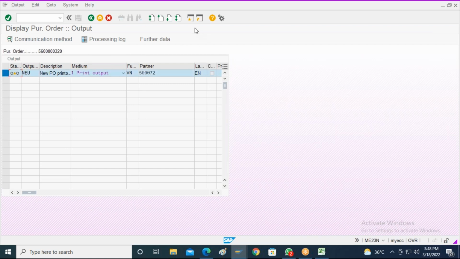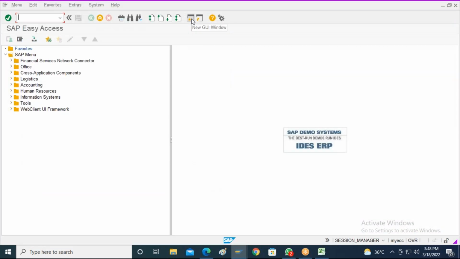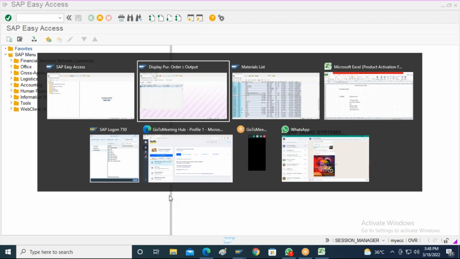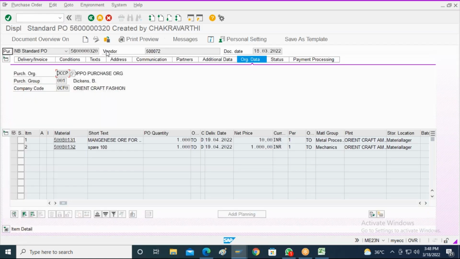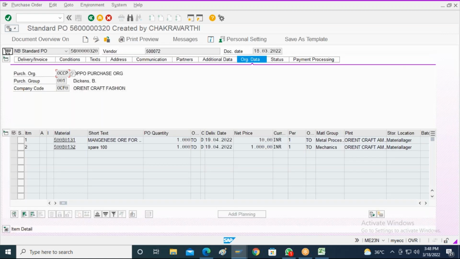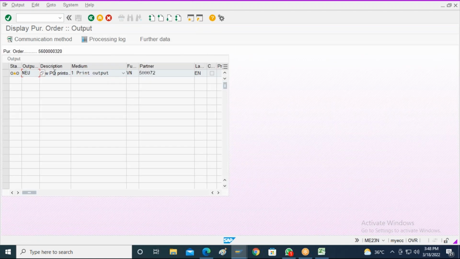Okay, so I will go to NACE. There is one transaction code known as NACE. For that transaction code, we need to maintain the settings. Somebody already developed the purchase order printout here, right? He might have written one program with the technical people's help. So for this particular output type, NEU, we need to assign the relevant program that he created.